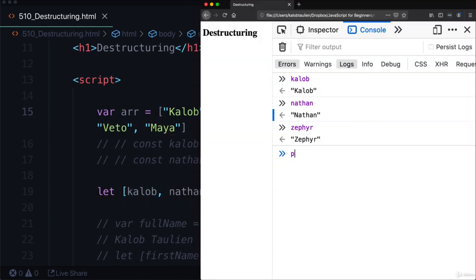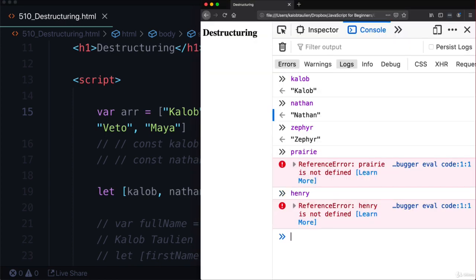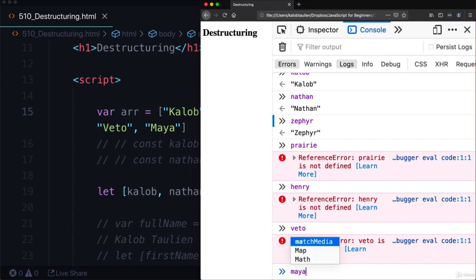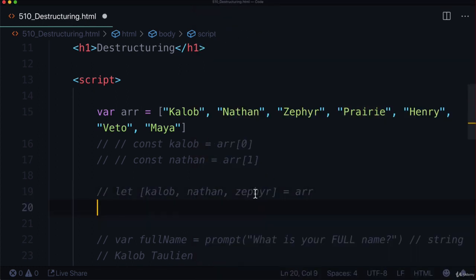We probably don't have Prairie. Nope. We don't have Henry. Nope. What's the other one? Vito, Maya. These are all reference errors. These variables don't exist yet. So what if we wanted to get the rest of them? Well, in JavaScript, there's this thing called rest.